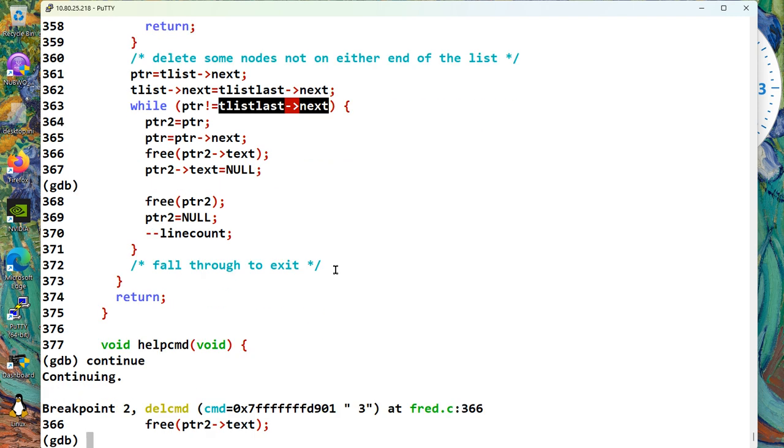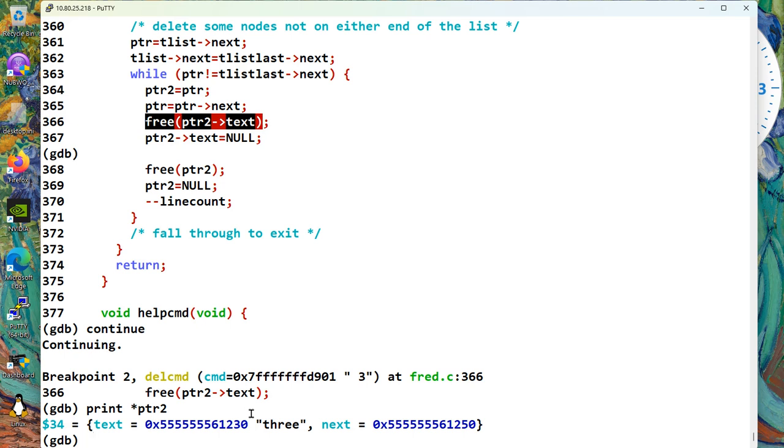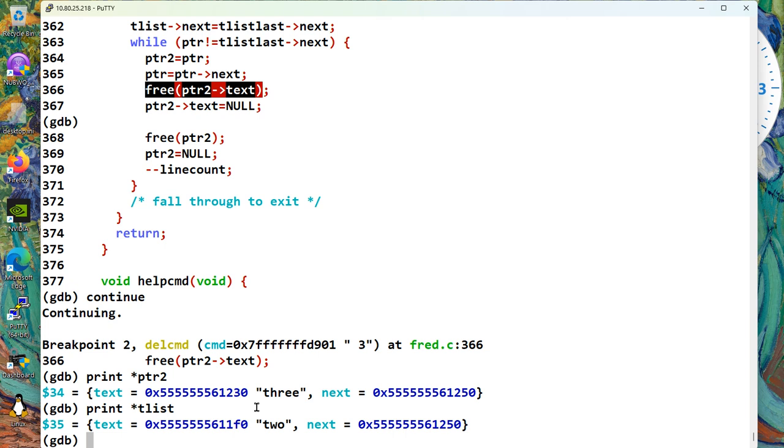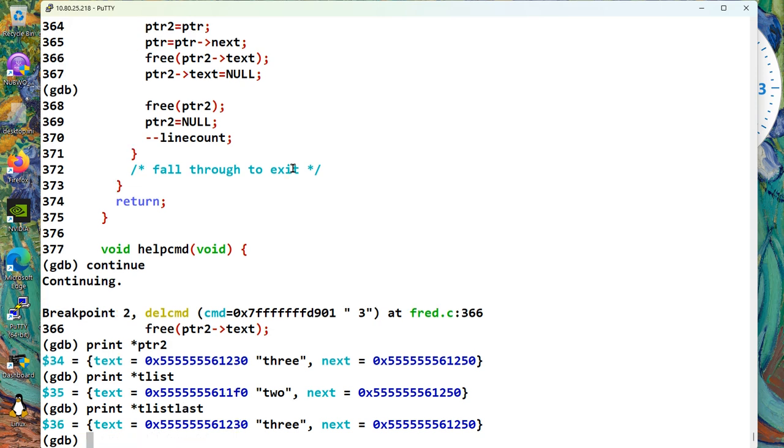Okay, we're at the breakpoint on 366, which is here. Pointer2 is fine. Pointer2 text is fine. It is the word 3, which we want to go away. Let's take a look at tlist just to make sure it didn't go nuts. tlist is 2. It's still pointing to the 3. And tlist next. Okay, tlist next is pointing to 3, and it really shouldn't be, but it is. And that is also the same as tlist last. It is.